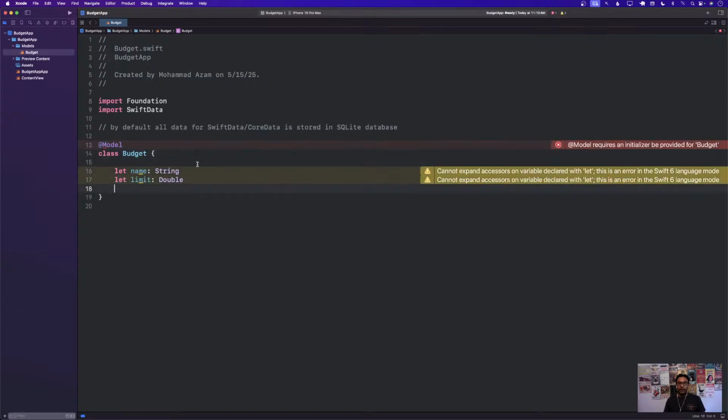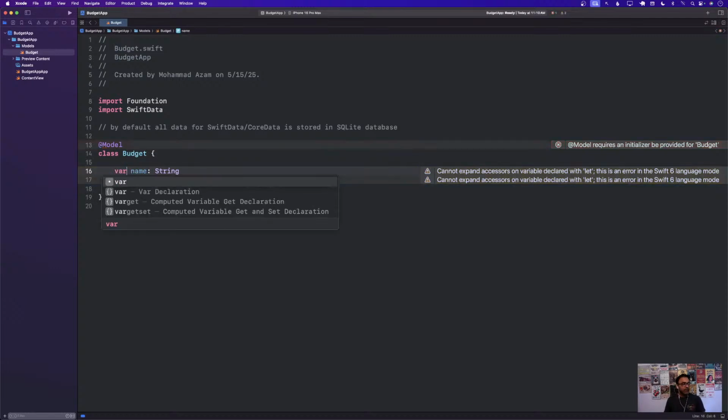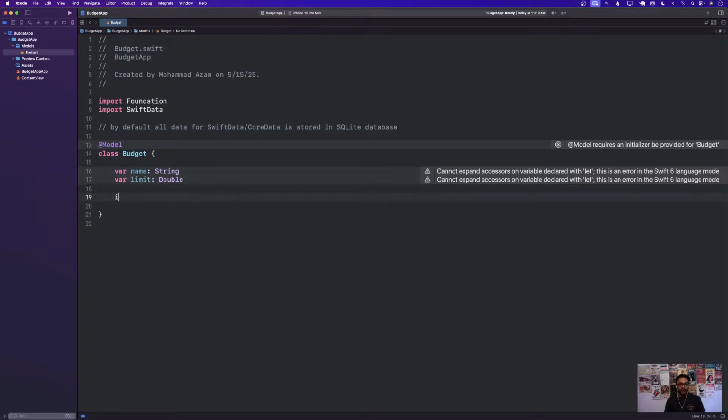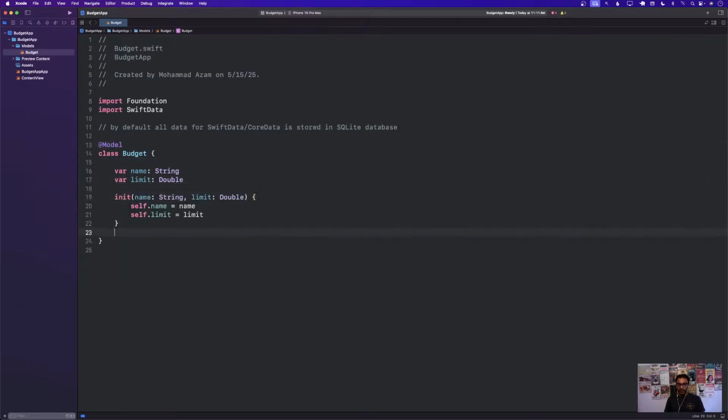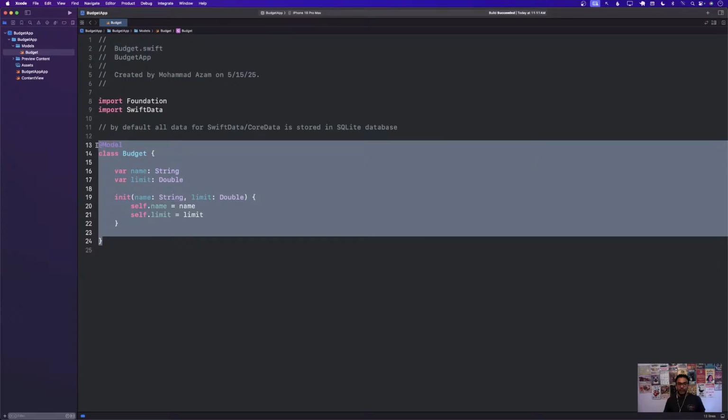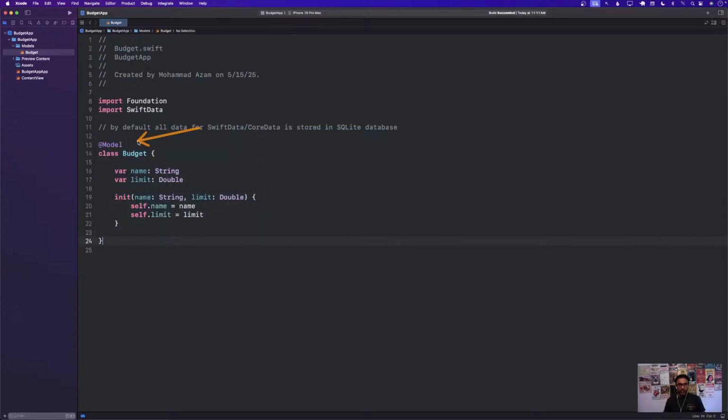The other thing that you can see is basically it's telling us that these things have to be initialized. They should have some values, the name and the limit. So what I usually do is I just create them as a var and then create the initializer. That's the easiest way to fix that issue. All right. So now you can see that we have created a budget model. It is decorated with the model macro, which says that this budget will be persisted in the database. Which database? Well, by default, it is going to be a SQLite database.